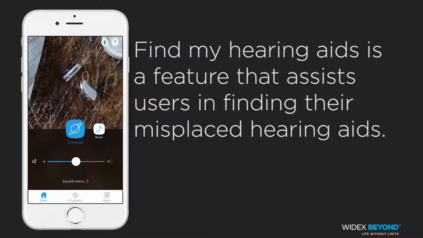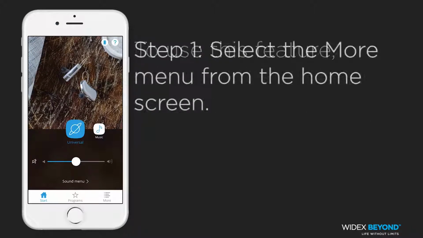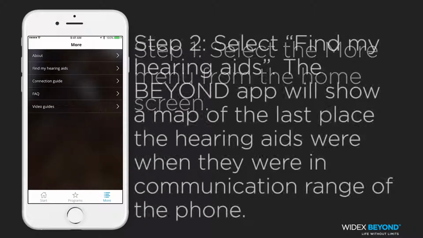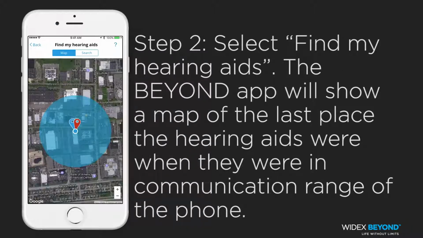Find My Hearing Aid. Find My Hearing Aids is a feature that assists users in finding their misplaced hearing aids. To use this feature, Step 1. Select the More menu from the home screen. Step 2. Select Find My Hearing Aids.